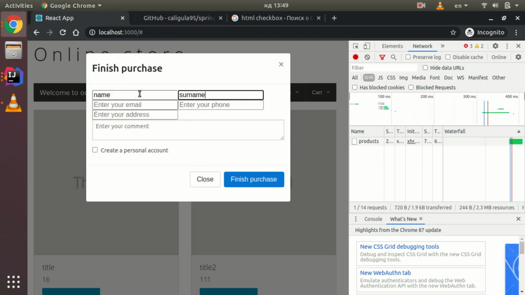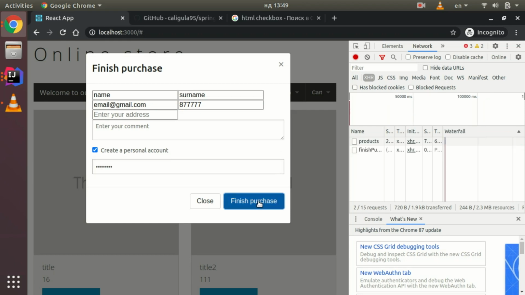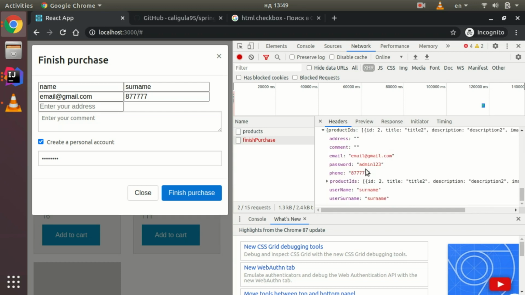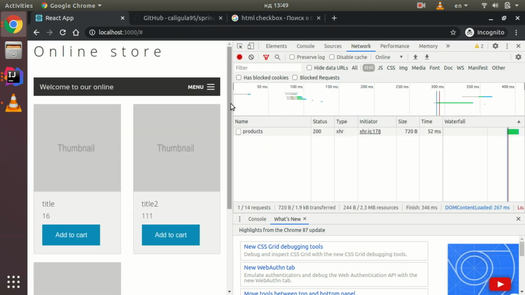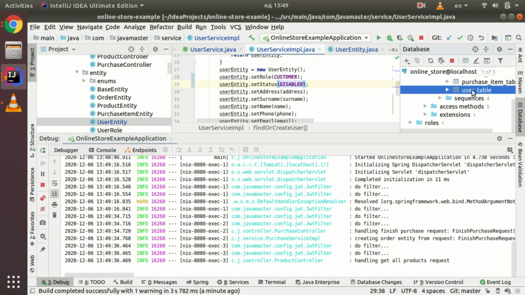Name, so name, email, phone number, something like that. Create personal account, password 1, 2, 3. Finish purchase. What's wrong this time? Address comment. Yeah, I forgot to add address. Finish purchase. Yeah. Now it looks better. Navigate to our database.